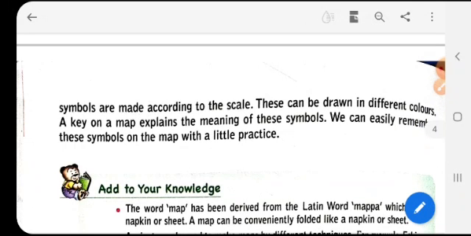All these things are used in a map, and they help us to understand the different parts of the earth, even the relief features and everything that is in a place. So a map is a very detailed study, or you can say a complete study, of a country or a place. This is all about this chapter.